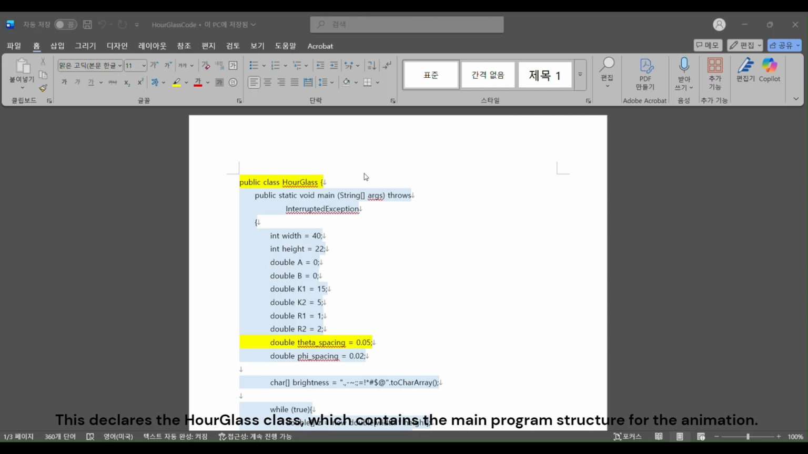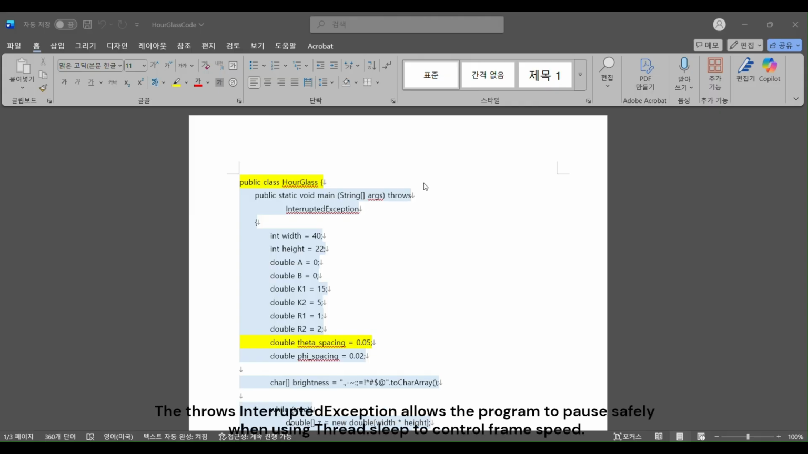This declares the hourglass class, which contains the main program structure for the animation. The main method is the entry point of the program. The throws InterruptedException allows the program to pause safely when you use Thread.sleep to control frame speed.